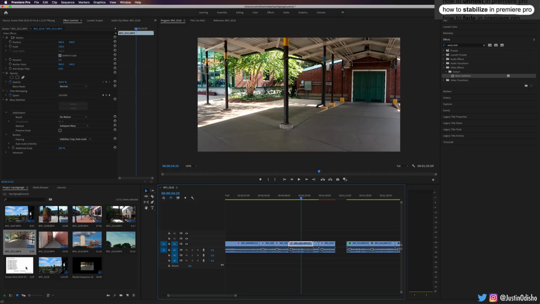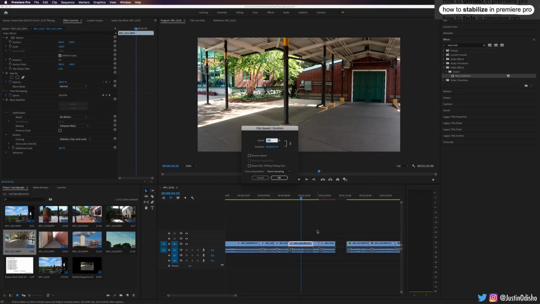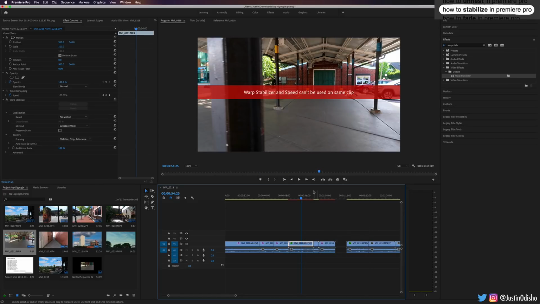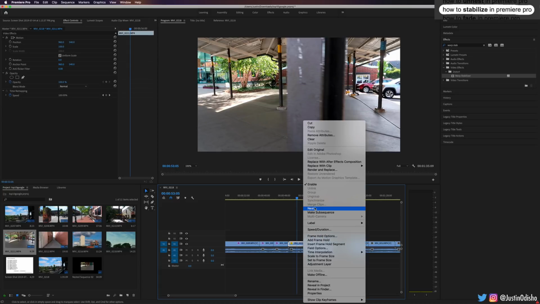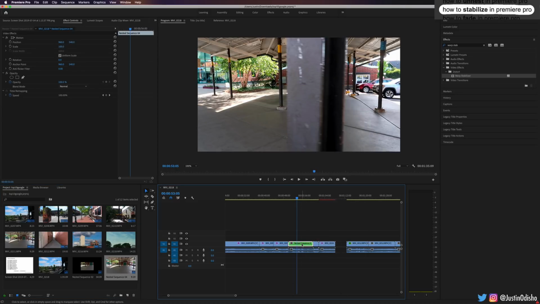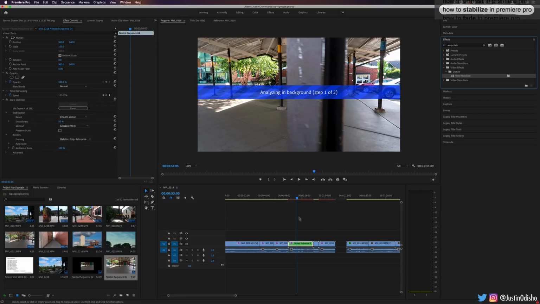Speaking back to nesting, a lot of times Premiere Pro will not be able to do certain things. You can't warp stabilize a clip that has speed and duration adjustments. And you can see warp stabilizer and speed can't be used on the same clip. If you nest something first, it kind of acts as a fresh clip in Premiere's eyes, and then you can add whatever you want on top of it and it will begin working.